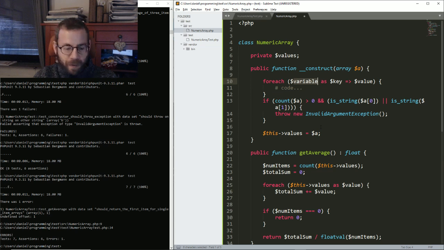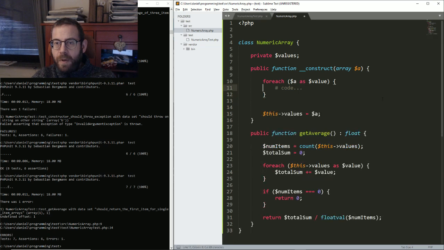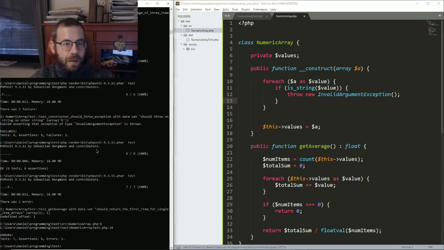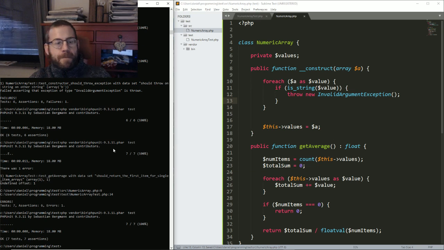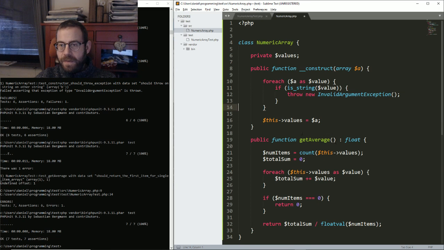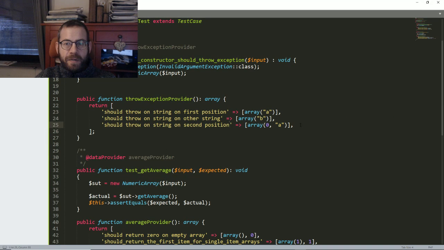So let's go through the array $A, and let's say that if this is a value string, if it is a string, then we throw an exception. I think this code is probably much simpler than the last one we had with all the... Yeah, fine. Okay, so now we're at green. Let's do some refactorings. I think this looks nice. Does this look nice? Okay. Yeah, pretty fine by me.